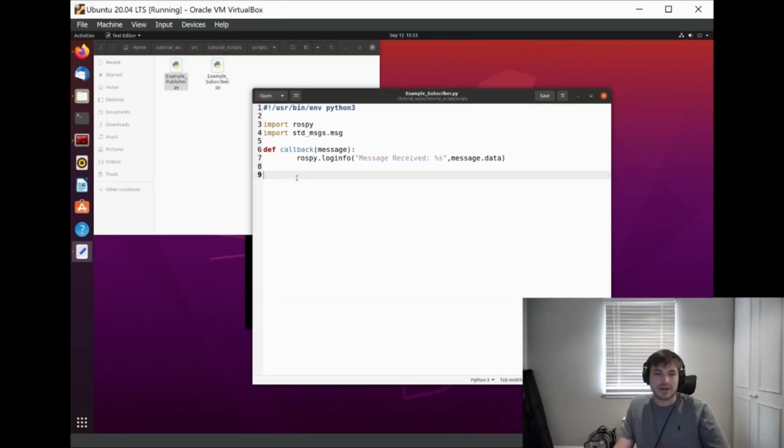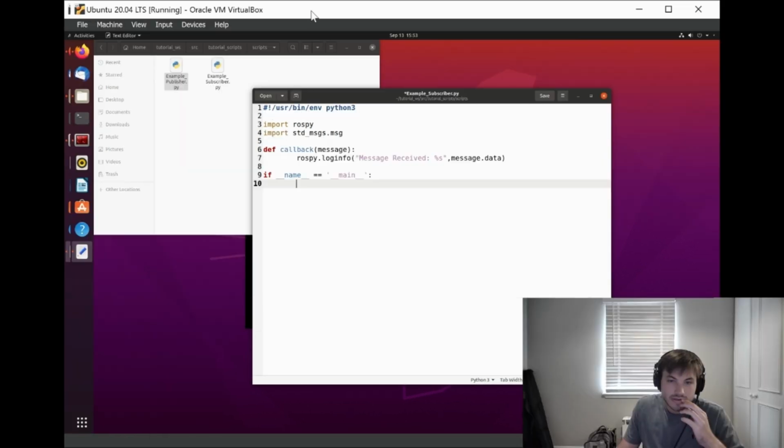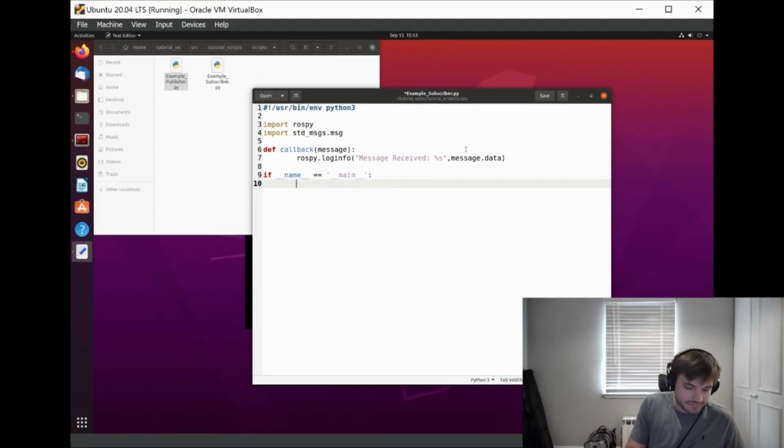So there we go. But now we're actually going to create the main body of the program. So if __name__ == '__main__'. There you go. So now again, rospy.init_node. We're going to initialize the node. Example subscriber.